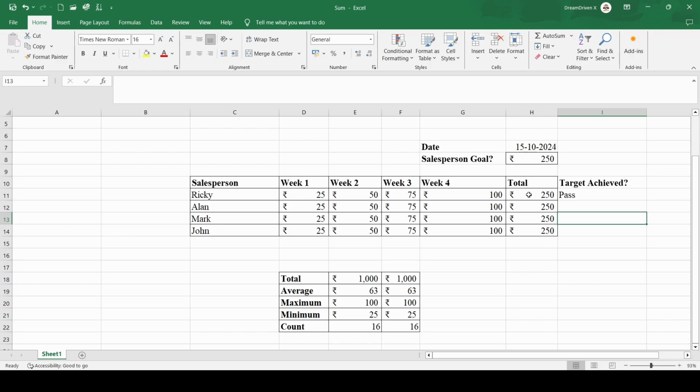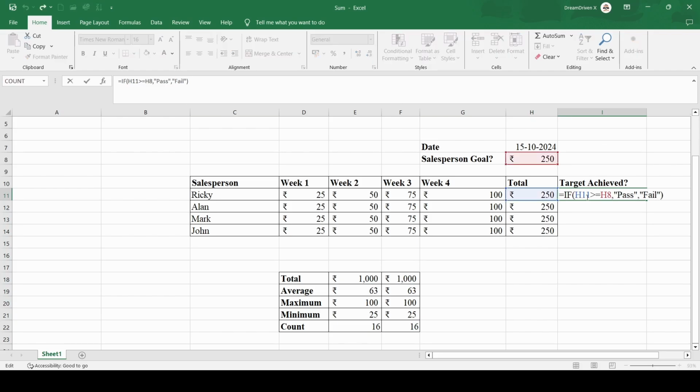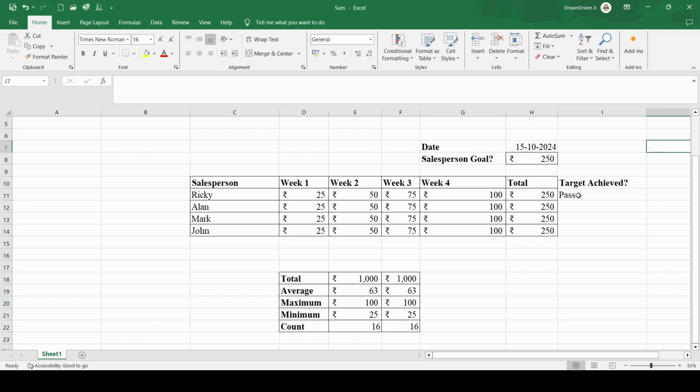Now it is pretty simple. Just by looking at this data, the salesperson goal which is given by the company is 250, and if you look at Ricky, it is 250. So as you already know, the answer will be pass. Now just look at the function here. I will be passing three parameters: first is the condition, then pass. If this condition is true, pass will be printed. If the condition is wrong or not satisfied, then fail will be printed. So the answer is pretty simple, pass.